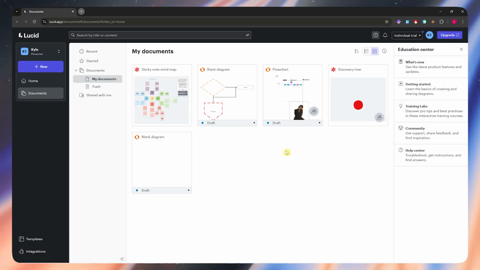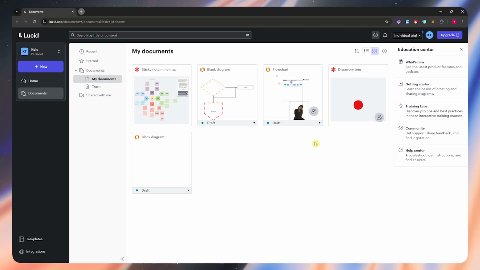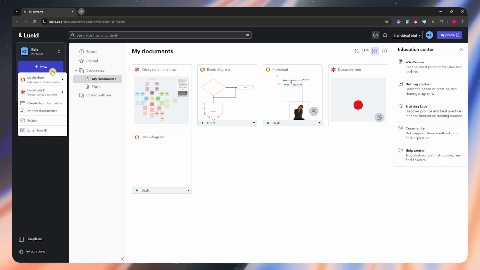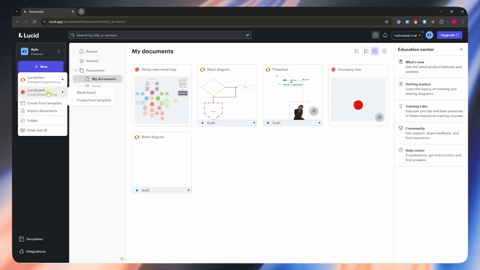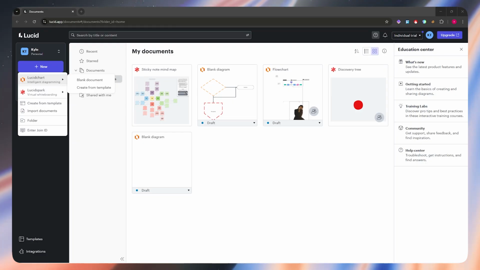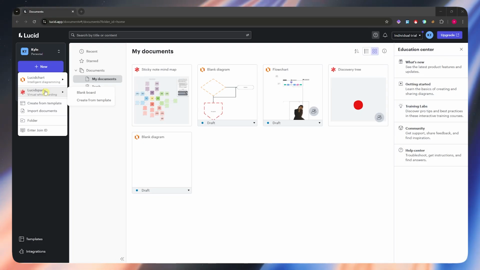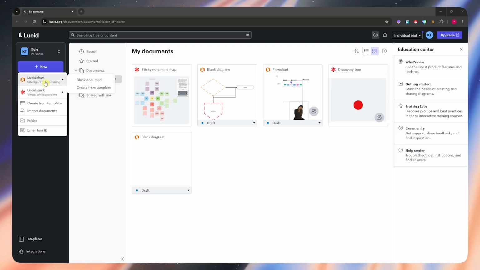And then once you're logged in, you will now be prompted into the home page. And from here, we need to create a Lucidchart. So you want to click here on New. You want to make sure that you are not creating Lucidspark, because this is a whole other creation here in Lucid. Lucidspark is basically a virtual whiteboard designed for freeform collaboration, while the Lucidchart, which is what we want, is a diagramming tool built for precision and clarity.